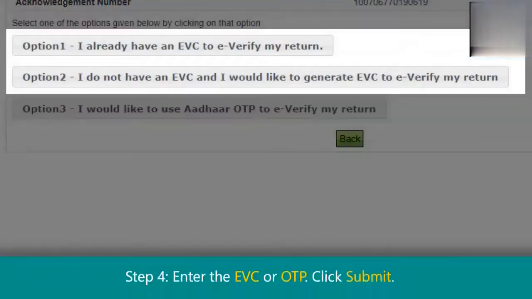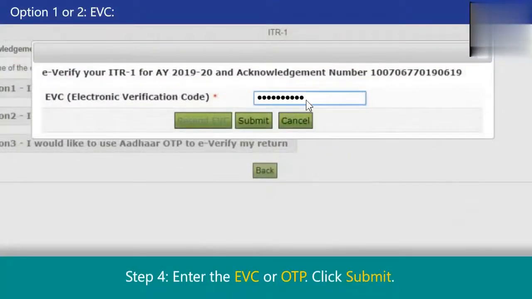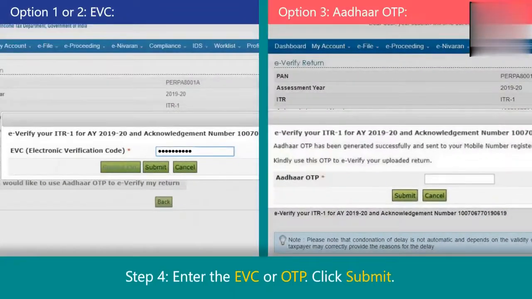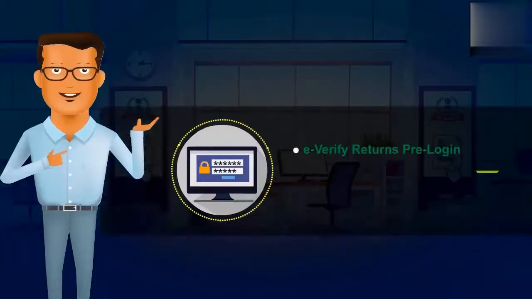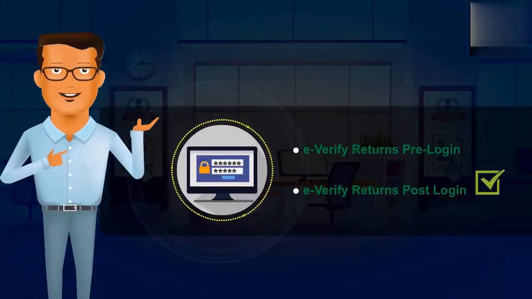If you choose option 1 or 2, enter the EVC in the text box. If you choose option 3, enter the OTP in the text box. Click Submit. Now, let's see how to e-verify returns after logging in.